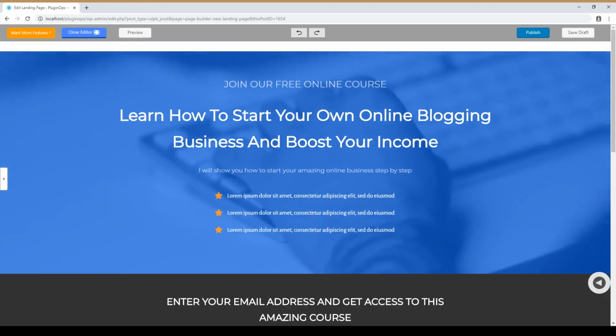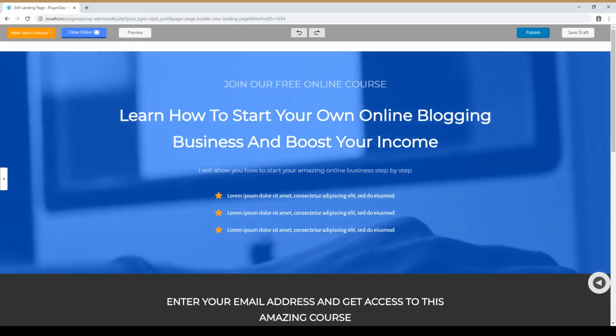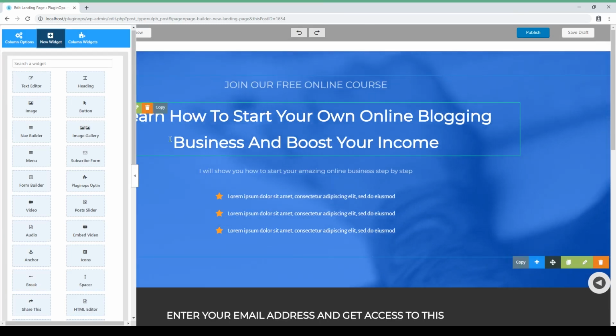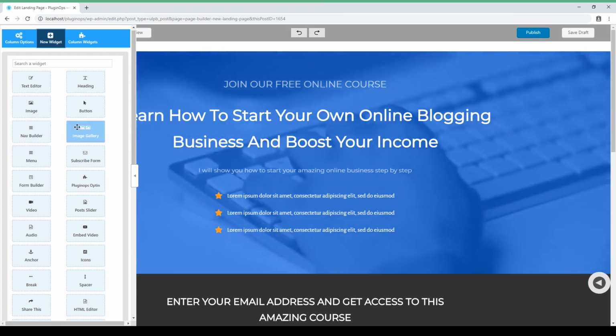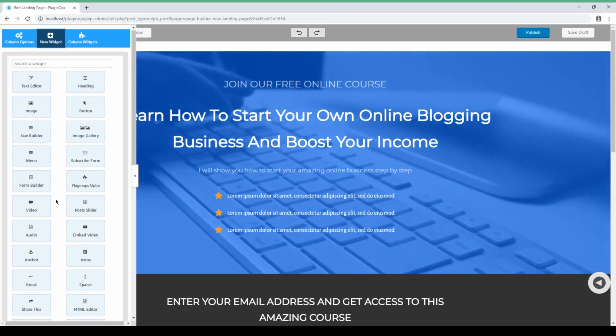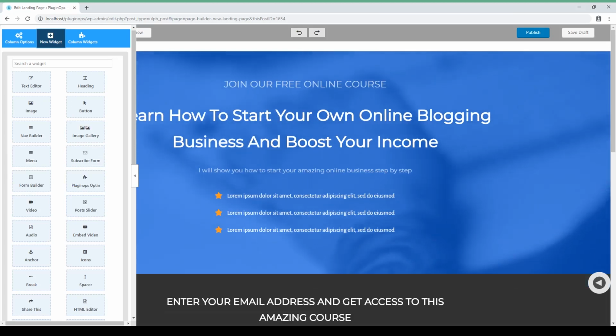Now let's talk about widgets. Widgets are content blocks of different types. Users can use these widgets to add text, forms, image sliders, gallery, buttons, etc. in your landing page.